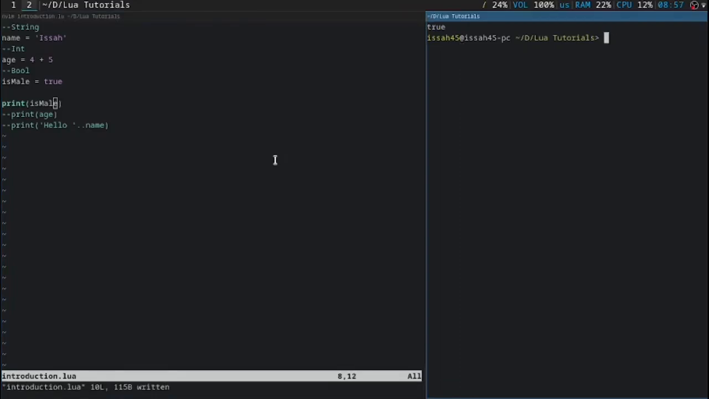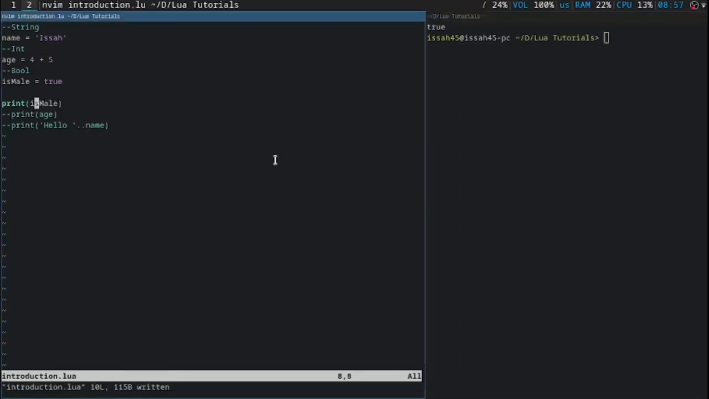It says true. But if we try to join is_male, which is a boolean, with the name, which is a string, it's not going to work. So print name dot dot is_male, and we save it.